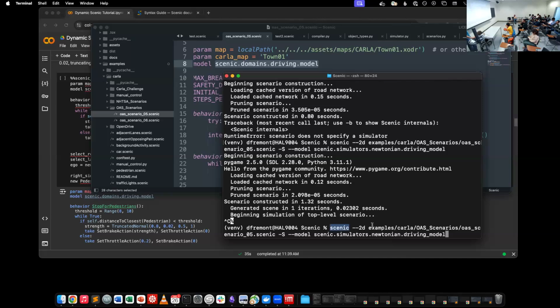Once you've installed Scenic, if you want to run dynamic simulations, you can put this -S or --simulate. And to tell it to use the Newtonian driving model, the Newtonian simulator instead of Carla or whatever else you might use, you can specify the world model for the Newtonian simulator. Don't worry about having to write all this down. This is also in the documentation.